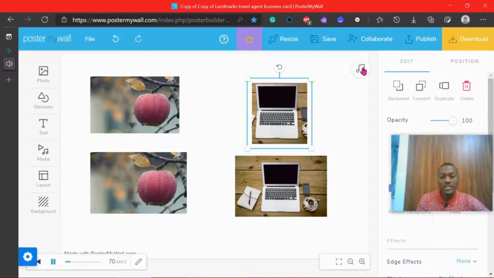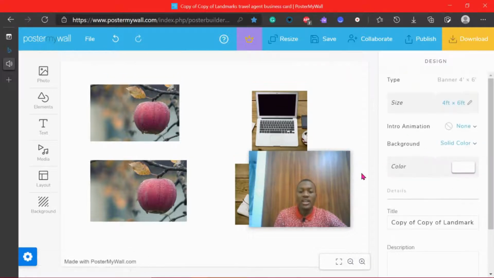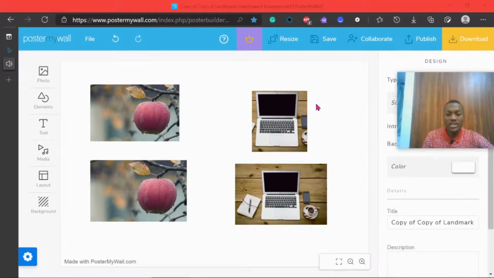So you can delete this one by just coming back right there and clicking on this icon, as you see right on the screen, and you can come to the delete right here and click delete, and there you have it. It has been deleted.